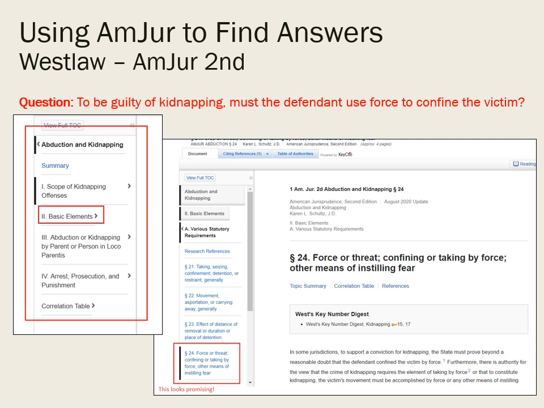So first, understand what you're being asked. Must kidnapping include the element of force? And must the victim be confined? So you're looking for elements of the crime of kidnapping. Go back to that table of contents. You're going to see a category called Basic Elements. Click that. Then you will see section 24 is about force or threat and confining or taking by force. So that looks like it might answer your question, looks promising at least. So click that.